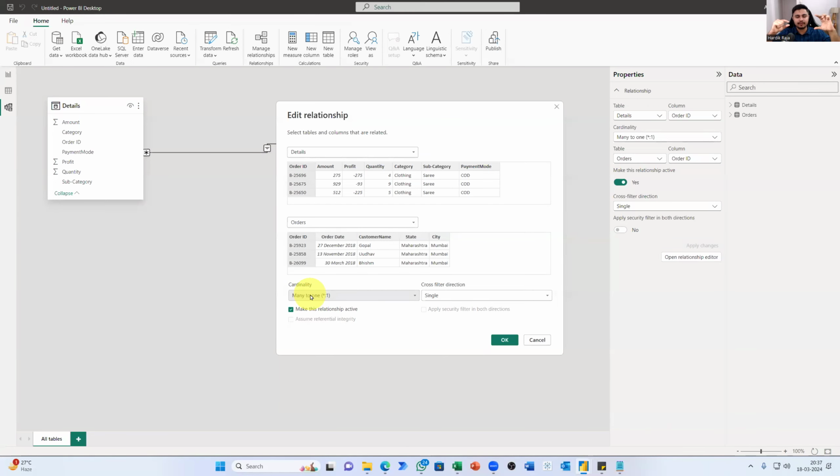Many to one. If there is only one unique order ID, let's say 100 unique order IDs, here also 100 unique order IDs, that means this relationship is one to one. So here we will go with relationship one to one.